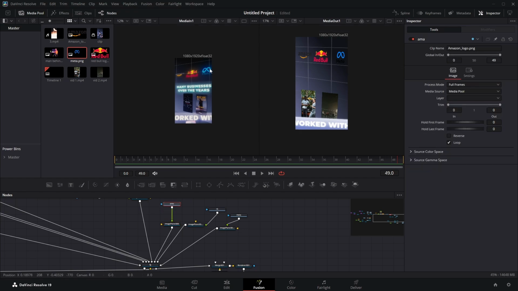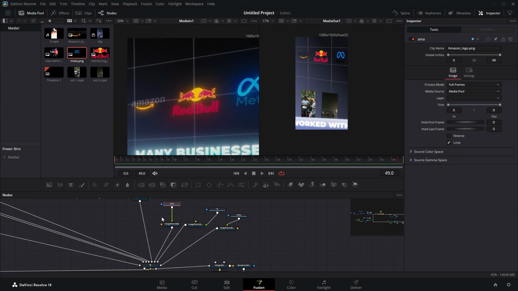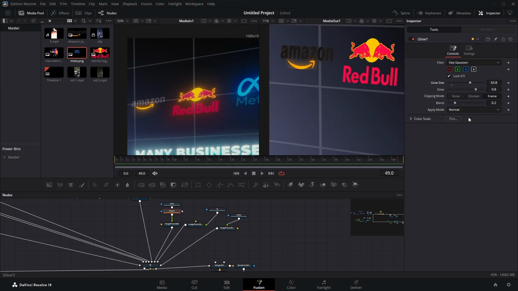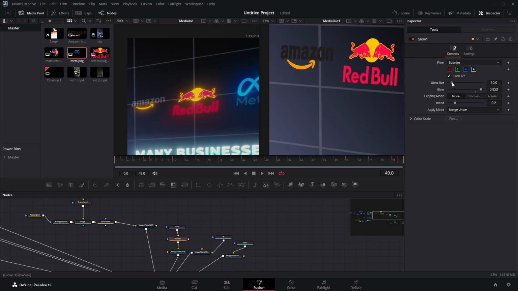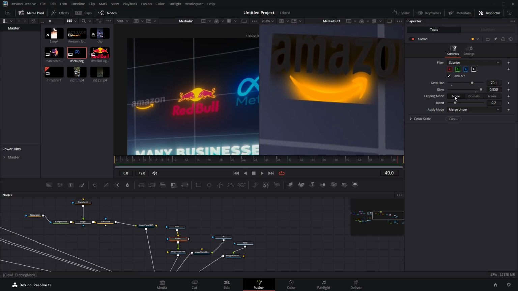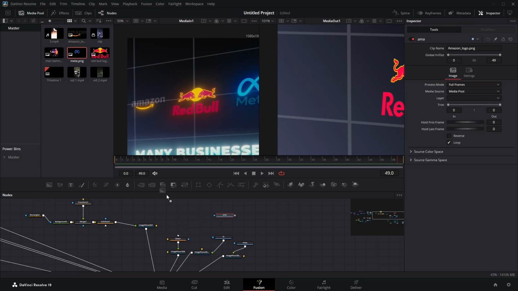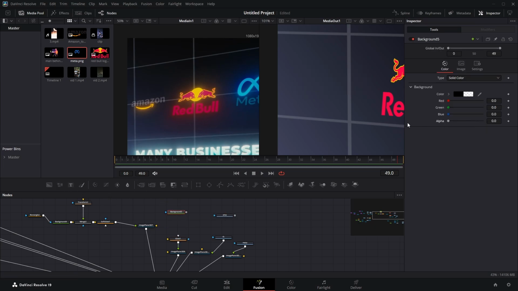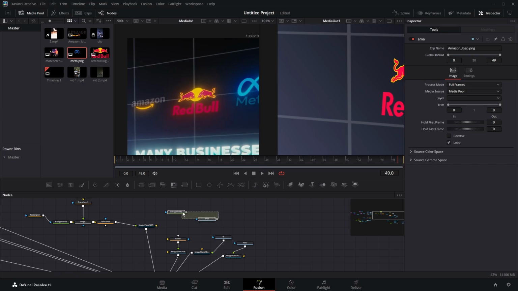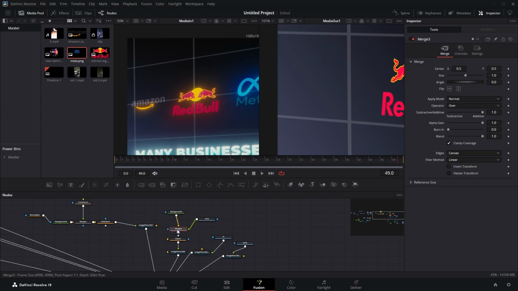Okay, so what can we do now? As we can see, they are glowing, so let's add glow size and clipping mode none. And now when we try to adjust it, you can see how it gets out right over here and over here. Even though clipping mode is set to none, we can easily fix that by just disconnecting our logo, adding in a background node with the alpha of 0, and just changing the resolution quite high like this, just merging our logo over that background and then adding in to our glow.